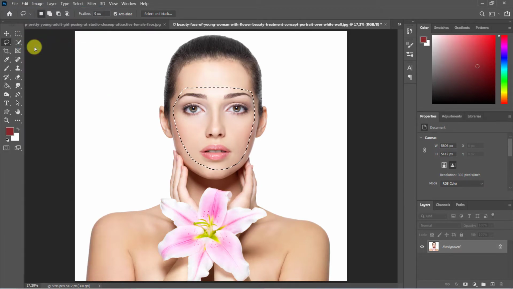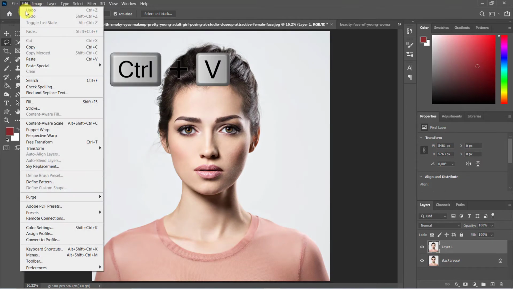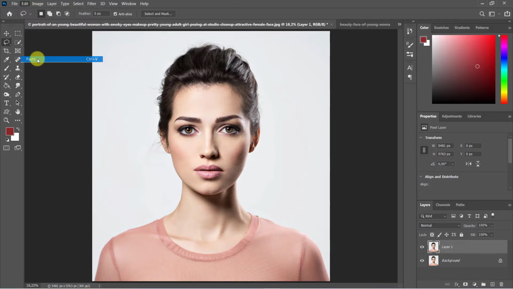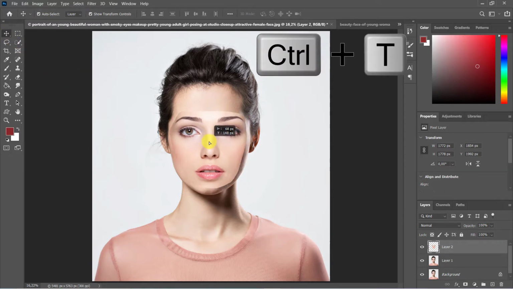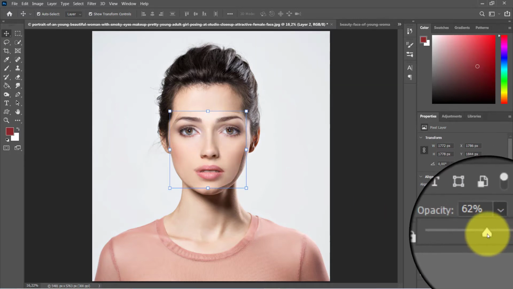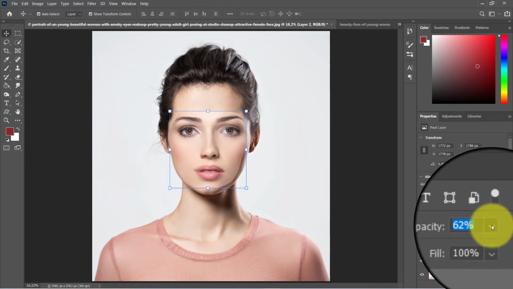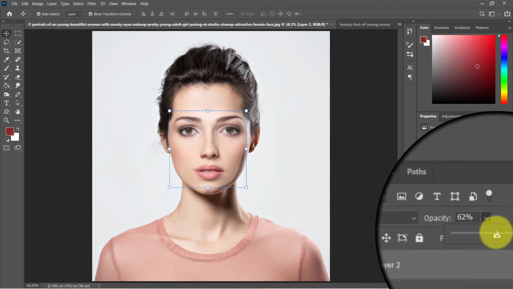Then go to the other image and go to Edit, Paste or click Ctrl+V. Adjust and resize the face by clicking Ctrl+T to fit the other person's face. The reduction of transparency will help you do that. Use the two eyes as reference points. Put the layer's opacity to 100%.